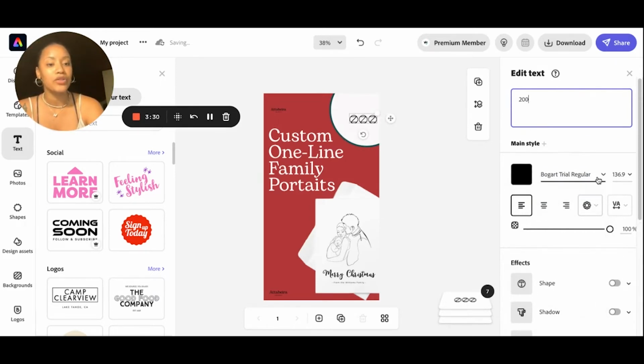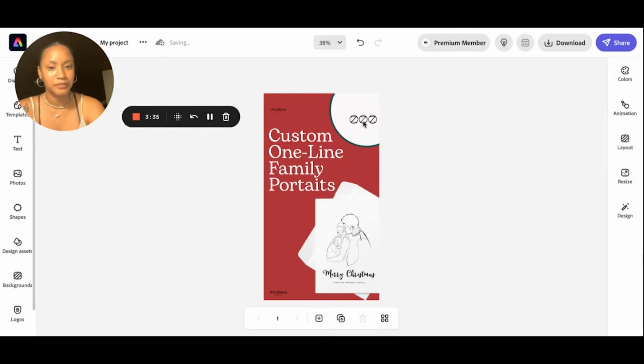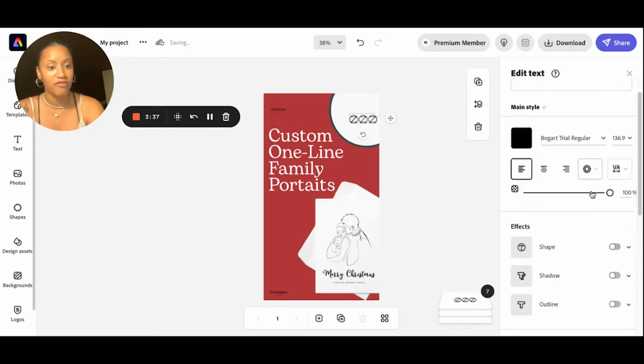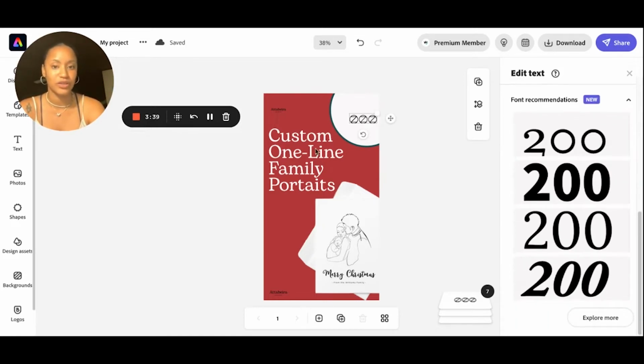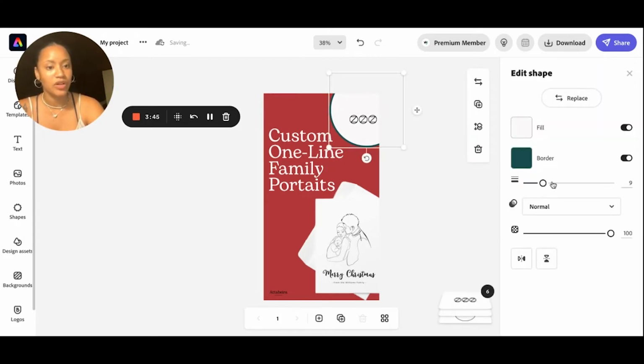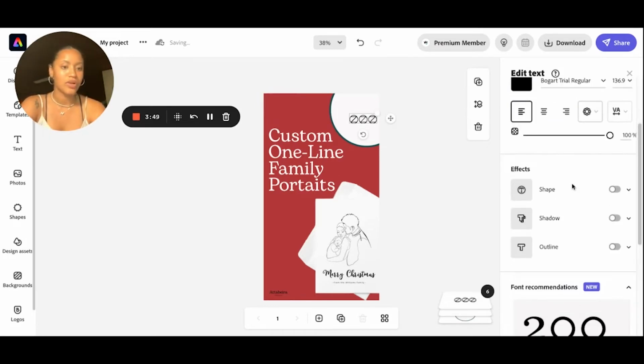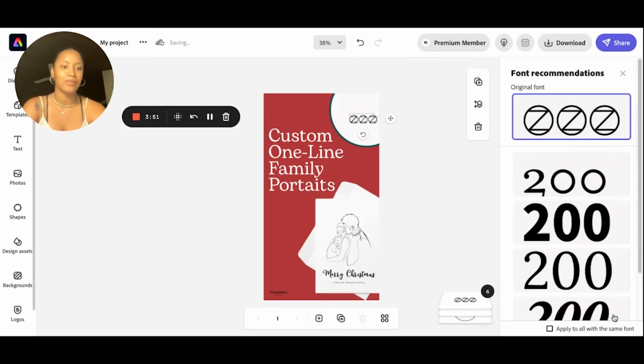So I'm going to go ahead and just ask Adobe to suggest me a font that matches my main font, which is this title here. Oh, sorry, I have two logos. Okay, so I'm going to go down here on the font and I'm going to ask for recommendations. So I'm going to explore more.